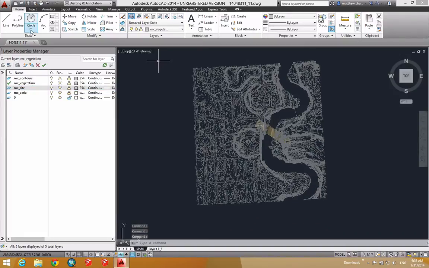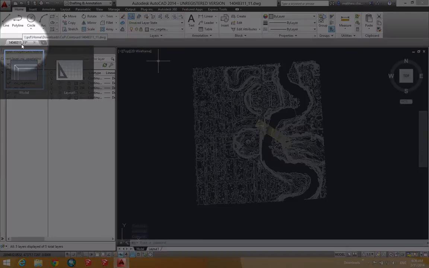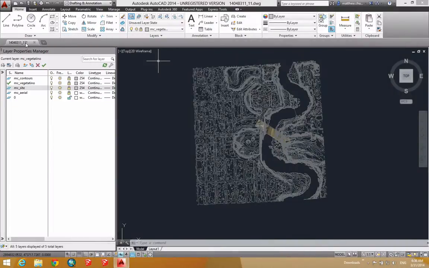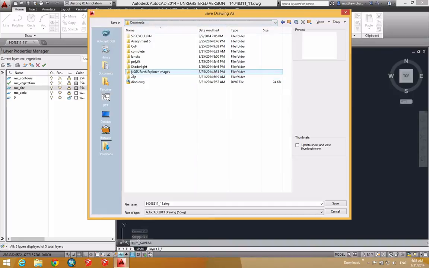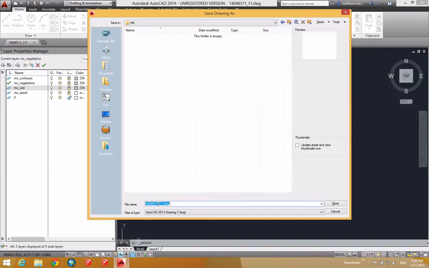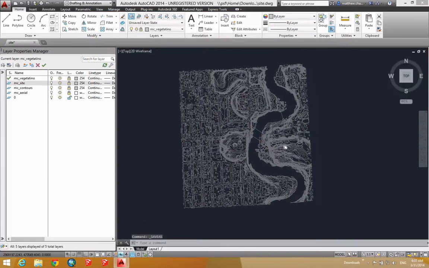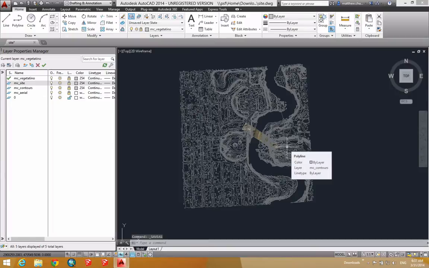You know what? Now's a good time to save this. I should have saved this a long time ago because I don't want to save over that contour data that I previously started with. So let's navigate to my work in progress and we'll call this site. There we go. Now's a good time to take a breather.